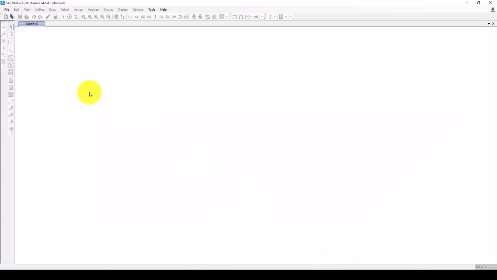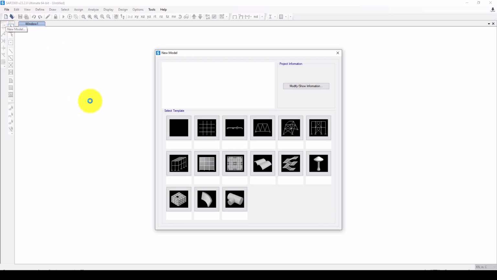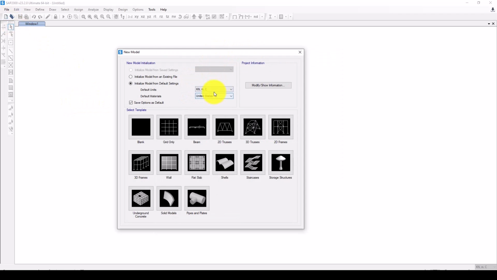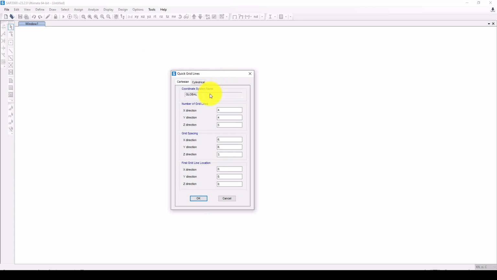So I can go here in SAP2000. You can use any version, the procedure is the same. Now I want to create a new model, and I can ask for a new model. In the new model, first of all, let's define the unit. So we use kilonewton meter, and for the default material I use the United States material library. I can ask for just a blank, and now I want to use Cartesian grid.